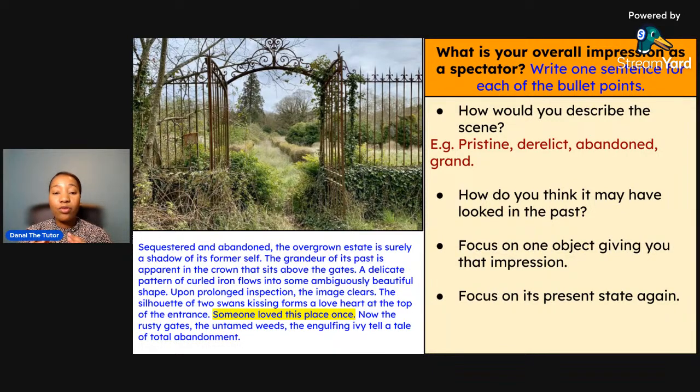So, I've included the bullet points, especially the introduction of an idea there. I've introduced the idea of someone loved this place once, and I've connected that with that image of the swans, the profile of the swans at the top. So that's an example of an opening paragraph.